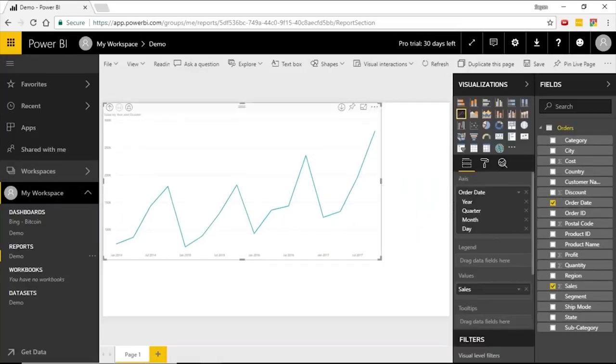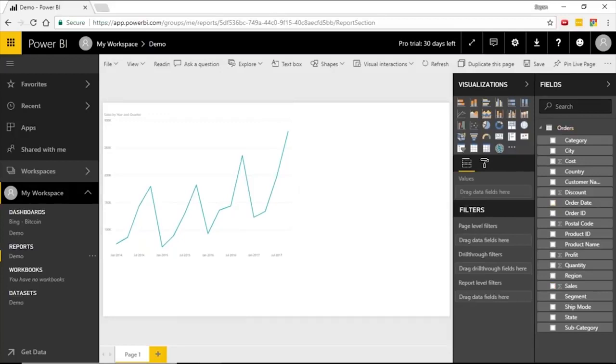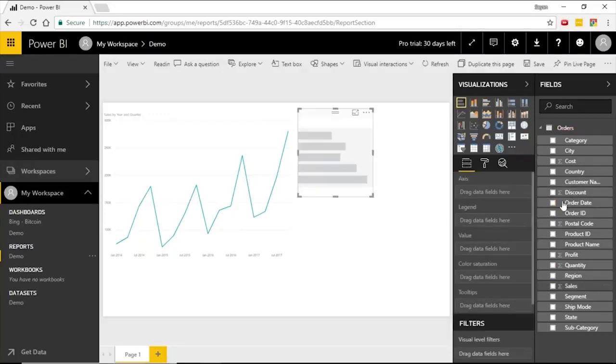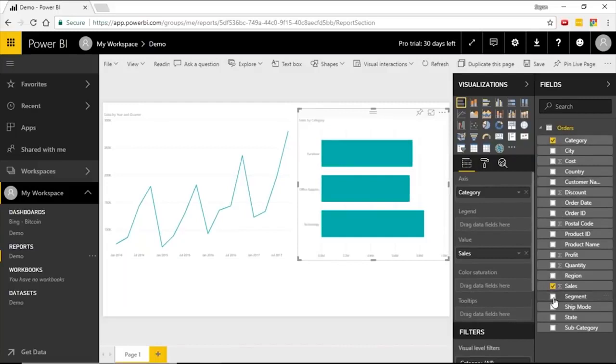Remember, however, when you mention this part, do mention that you can't build models and you can't do query editing within the service. You can only edit reports, and you can only work on the visualization layer within the service. Here I can opt to build a bar chart where I look at sales category wise. Let's say I want to stack this by segment, and I can do that.